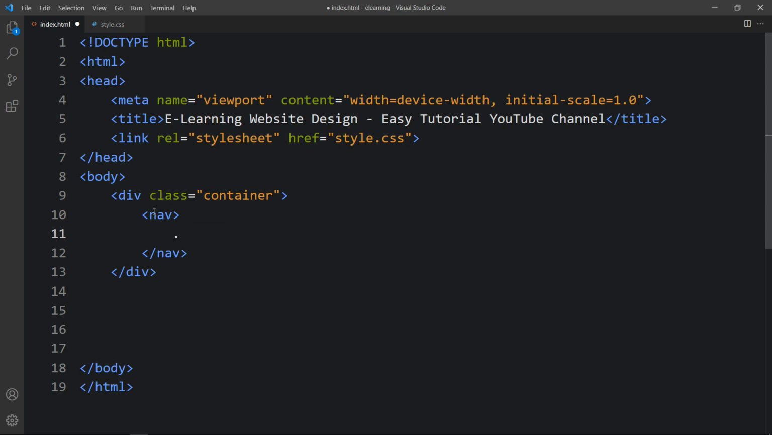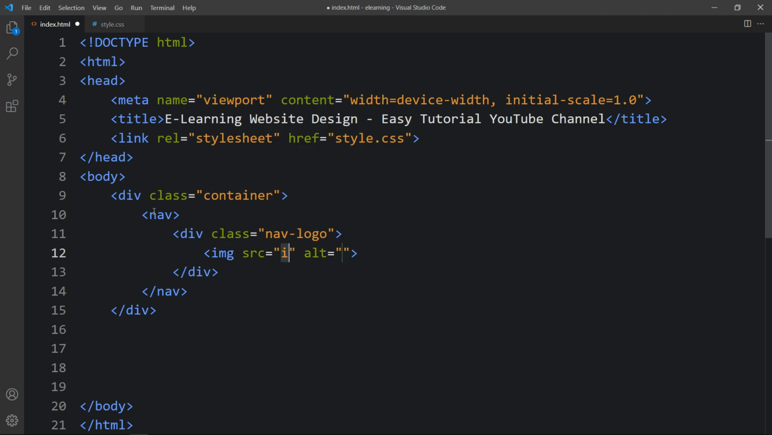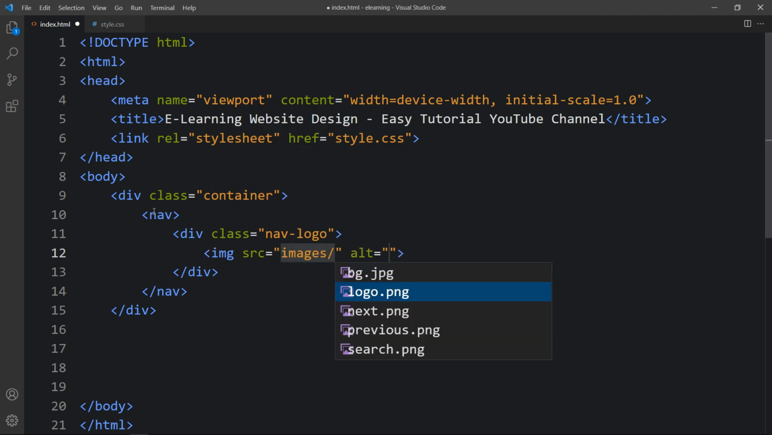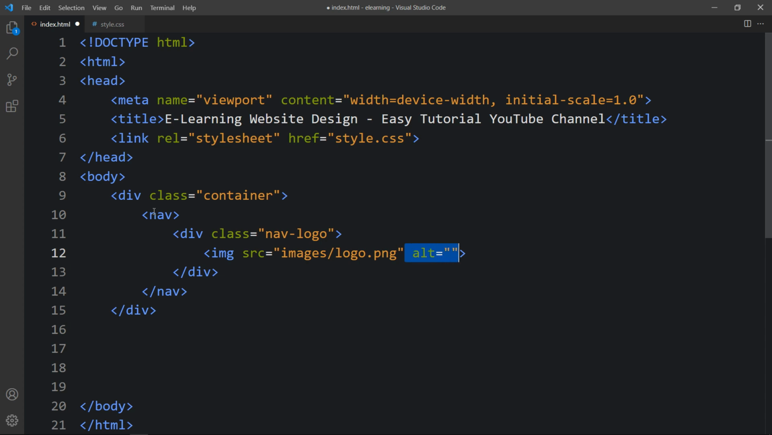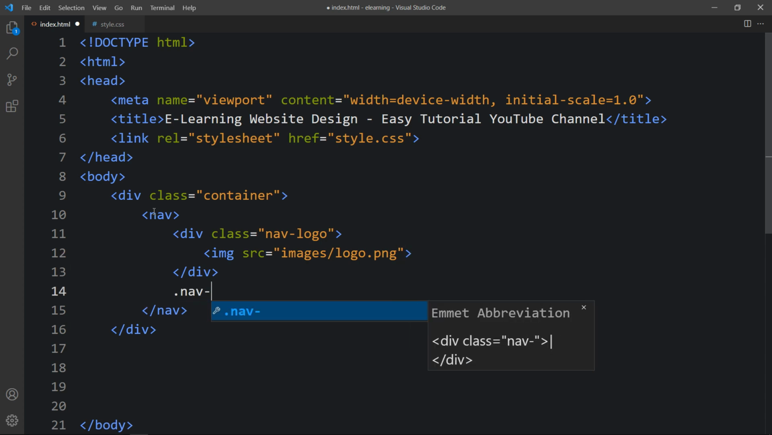with the class name nav logo. And in this one we will add one logo. So I am using the img tag and the image file path, and after that we will create another div. So let's add the class name nav links.